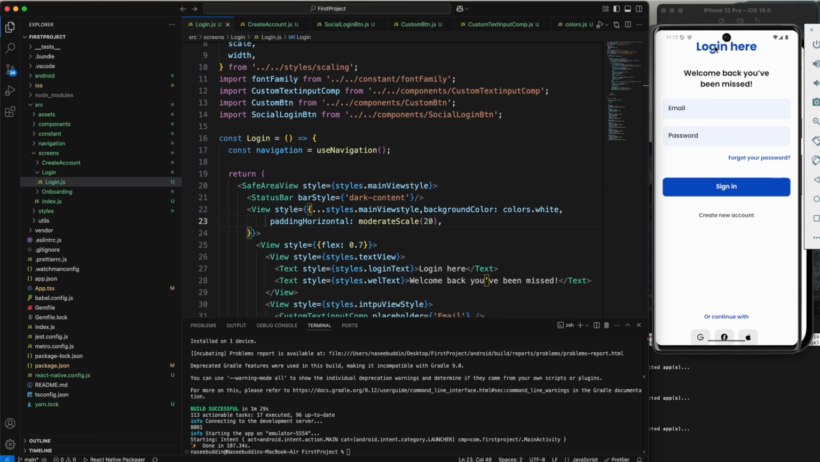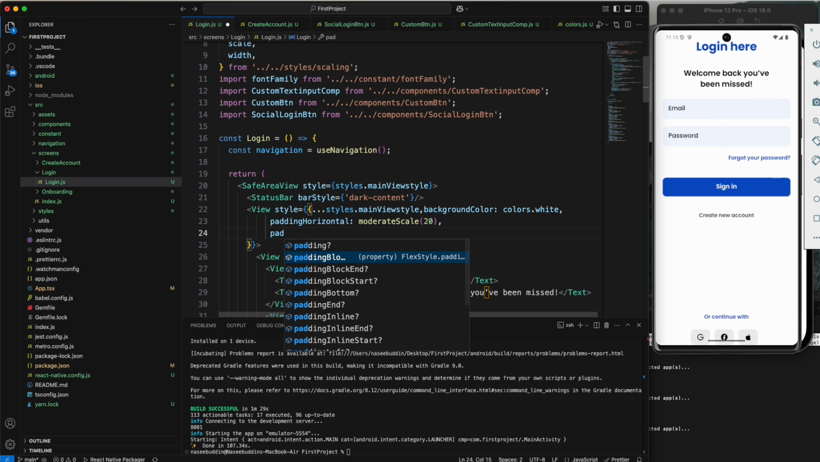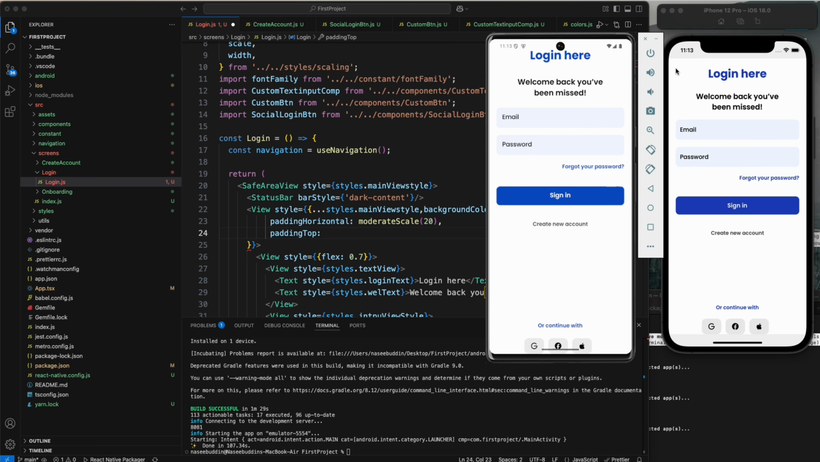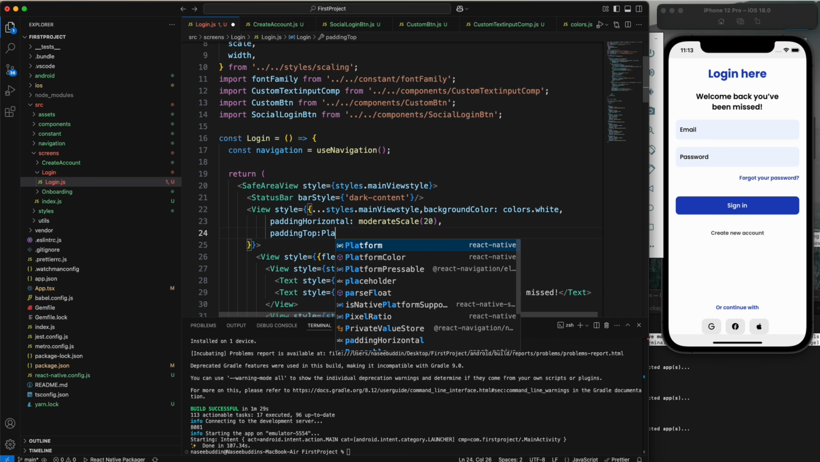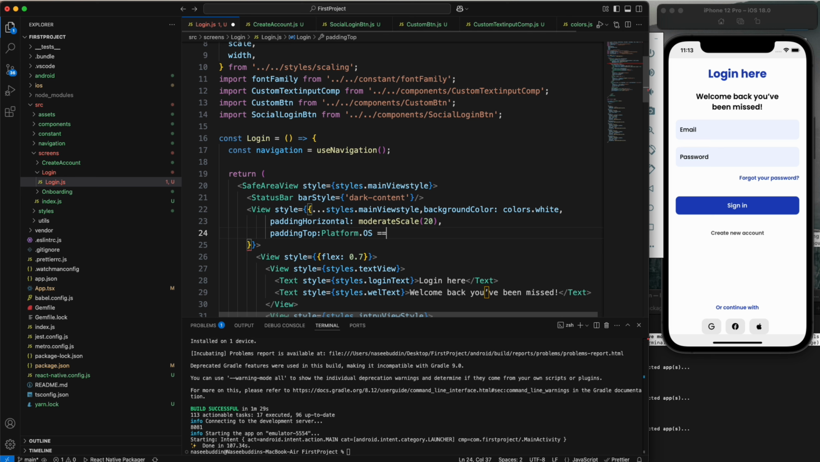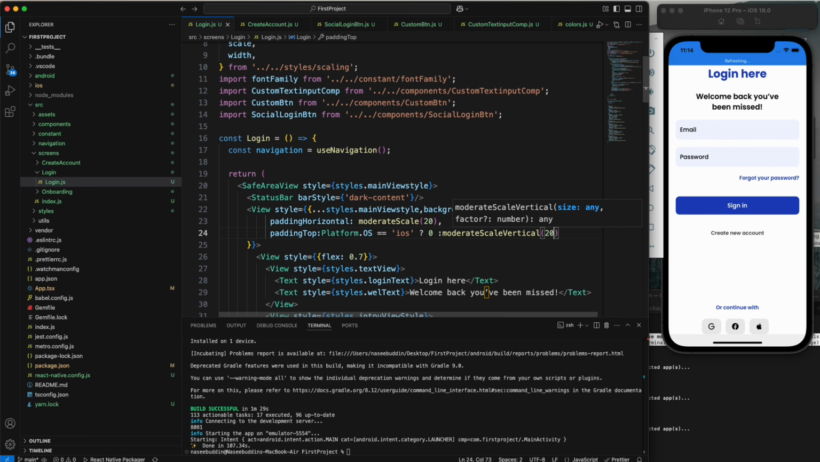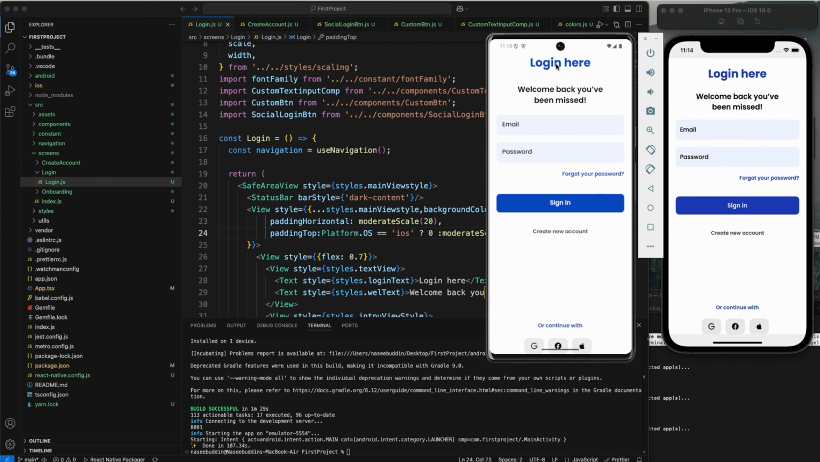Now we can see our login here is touching the status bar. So for that I'm going to the padding top. But also you can see in the iOS device we do not need any spacing from the top, so I will import Platform.OS. If OS is iOS, I just apply 0. If OS is Android, I will apply moderate vertical 20. So now you can see we have a spacing from the top.